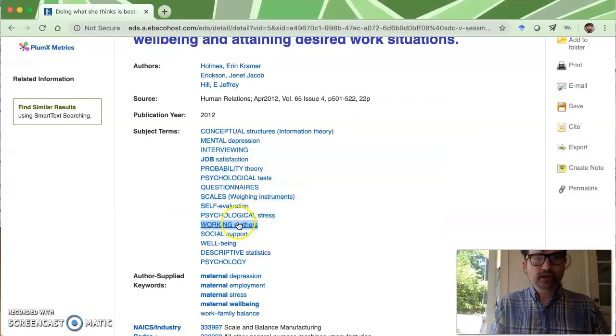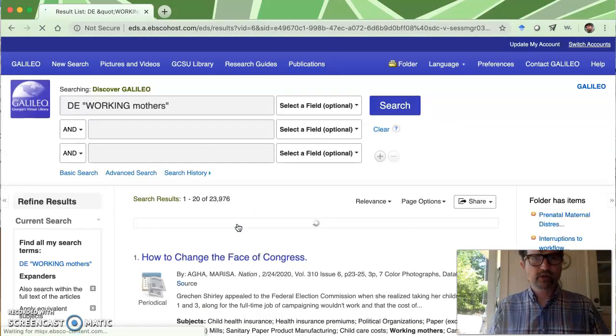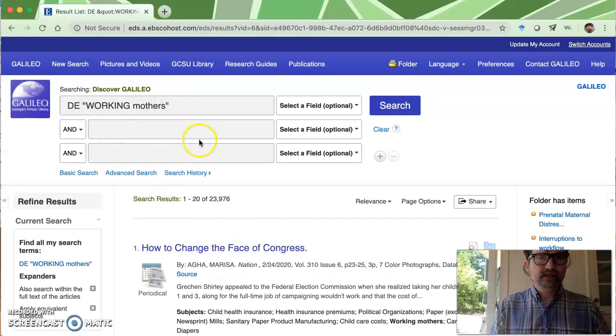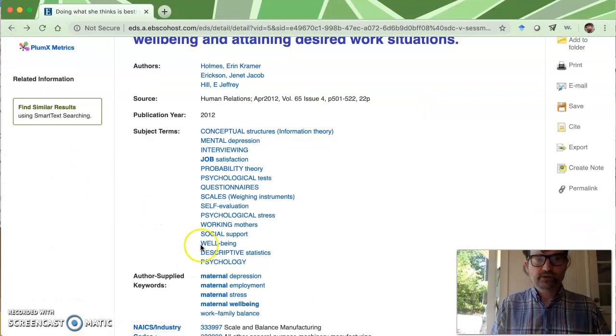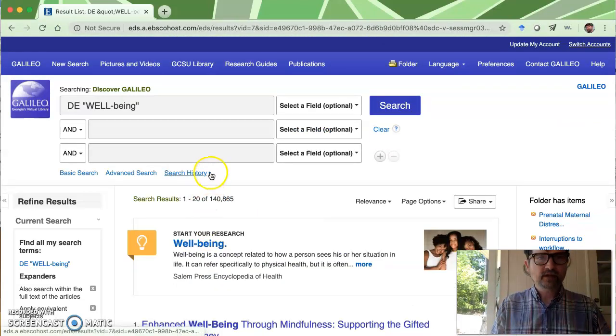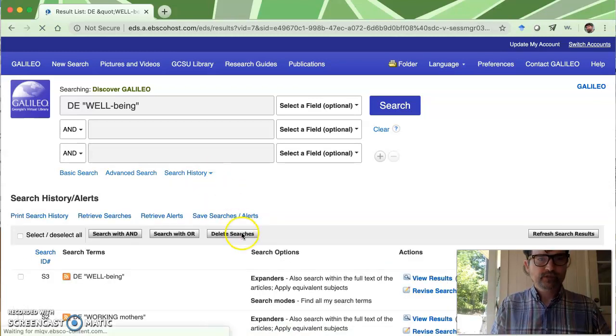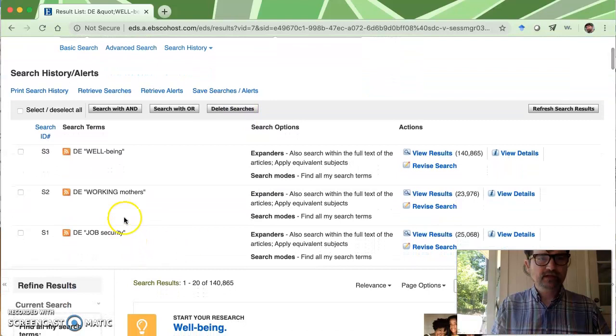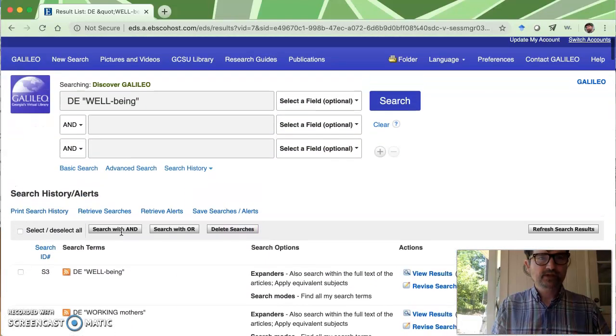Now let me just show you a little bit about how Galileo works. When I click on this, as I showed you before, then it saves it. It pulls up that search. So anytime you do that, it's going to redo your search. But one thing to know is that by clicking on these subjects, these also get logged into your search history. So you can see that I am logging these subject terms into my search history.